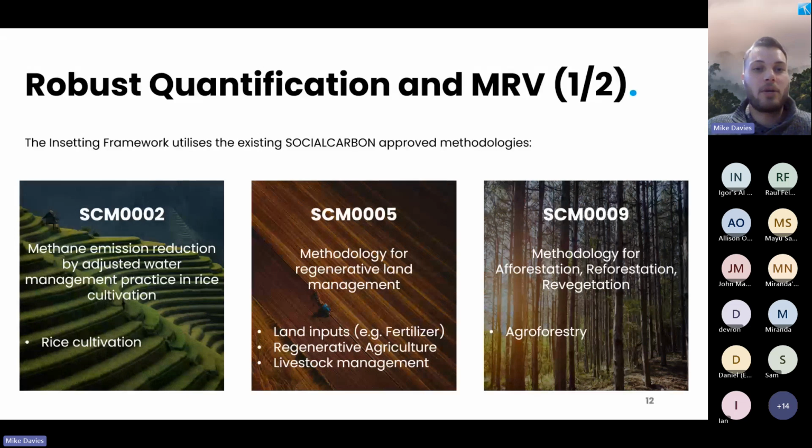In terms of the quantification of the carbon impact, so the emission reductions and the removals, and also the monitoring, reporting and verification and validation, all insetting projects would be aligned to an existing Social Carbon approved methodology, of which we've identified three as being most suitable for insetting. So these are SCM2, which is related to reducing emissions from rice cultivation. We have SCM5, which is related to regenerative agriculture.